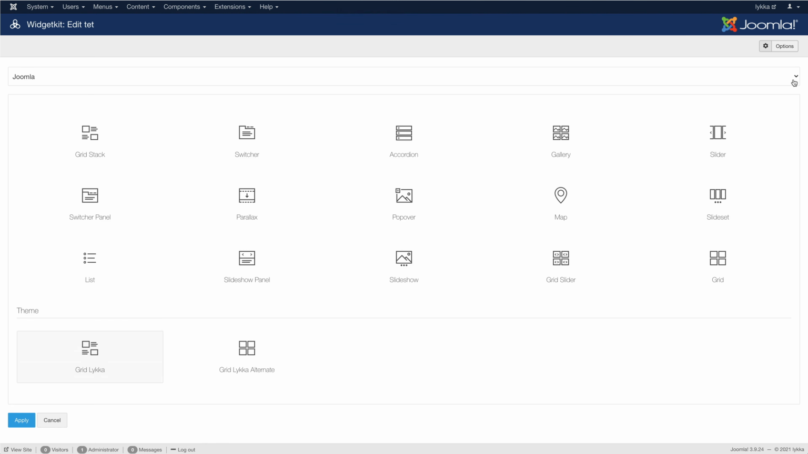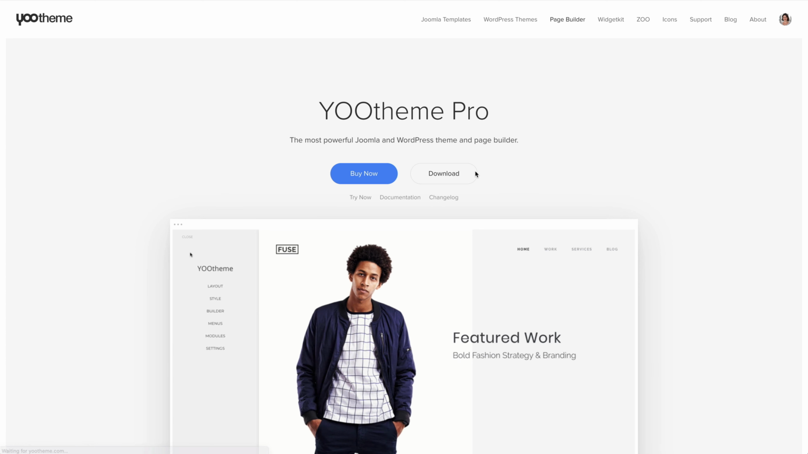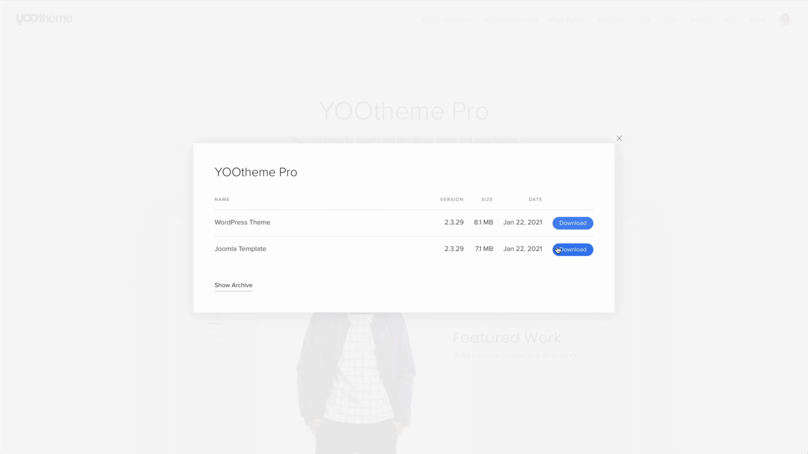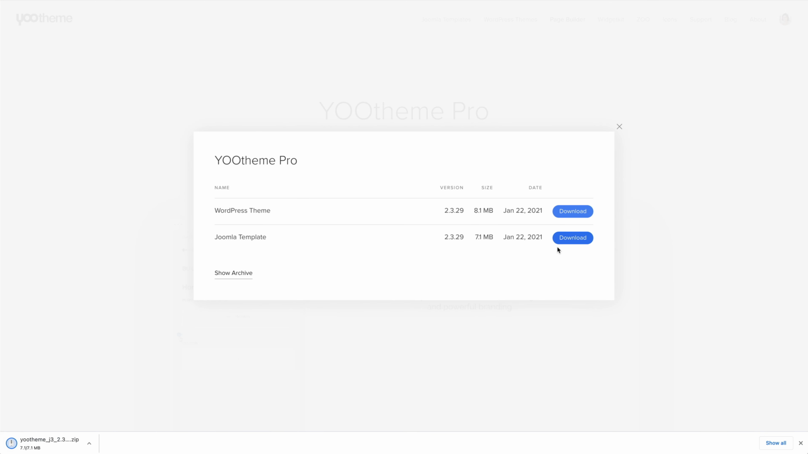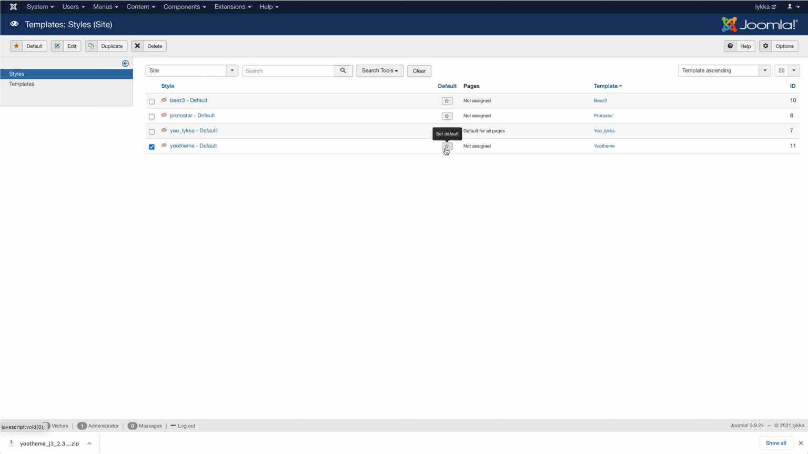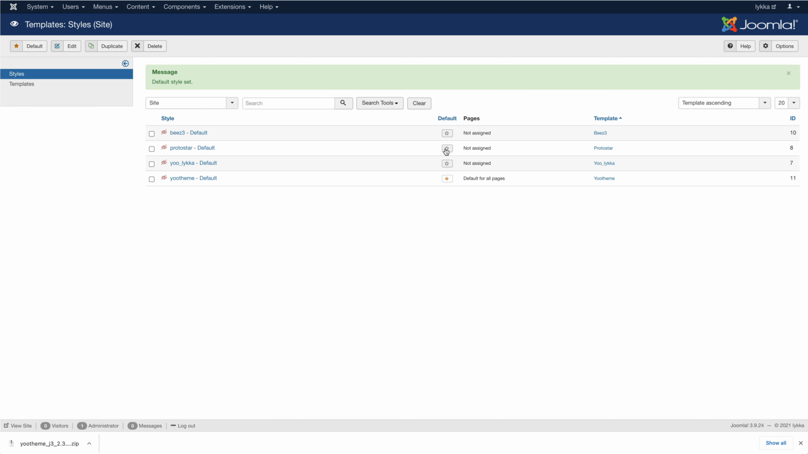Alright, now that we're done, let's download YOOtheme Pro. Go to YOOtheme.com, page builder, and let's download a Joomla template. Go back to our site, extensions, manage, and let's install YOOtheme Pro. Finally, let's make it a default template. Go to extensions, templates, and assign it as a default template.